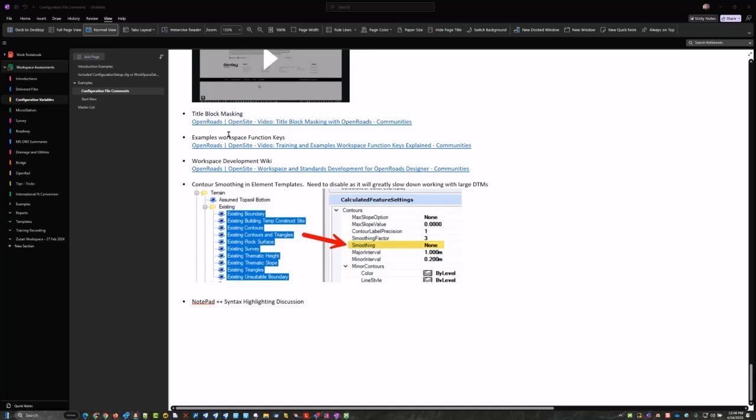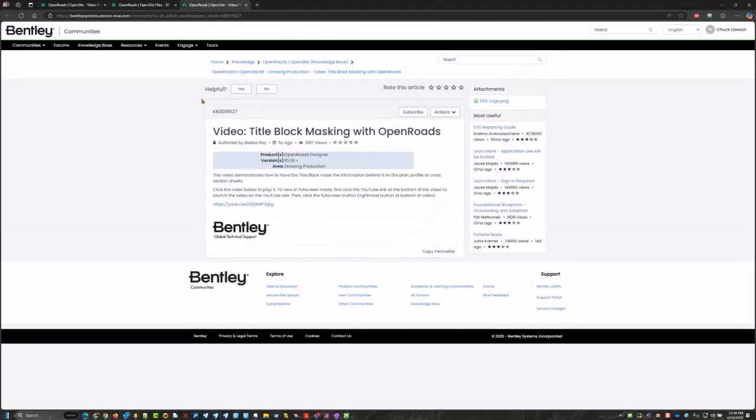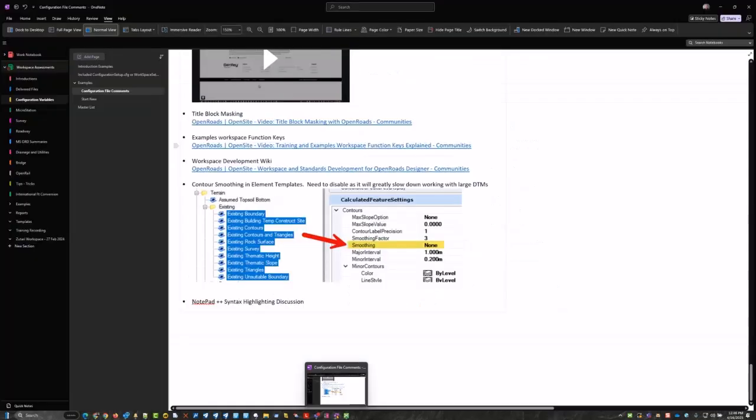Oddly enough, I get this question a lot. How do I mask my title blocks in my cross-section sheets and my profile sheets? Well, there's a video for that. So it gives you some good tips on how you can do title block masking with Open Roads, and so you can go watch that YouTube video there.